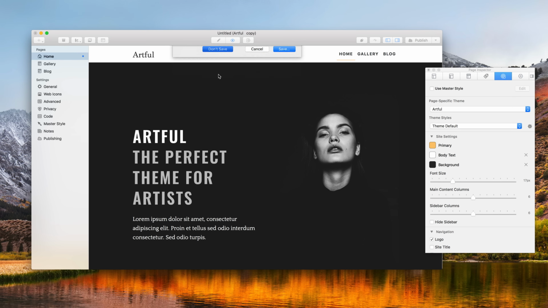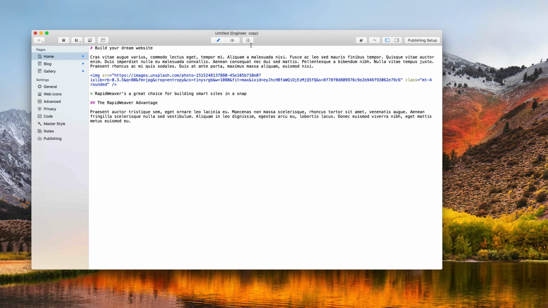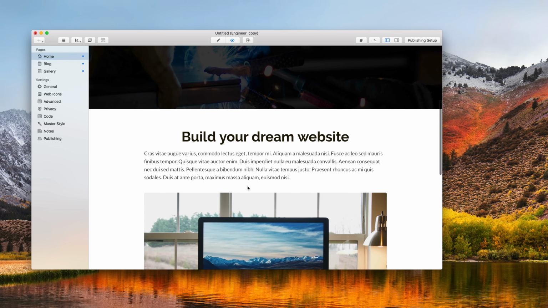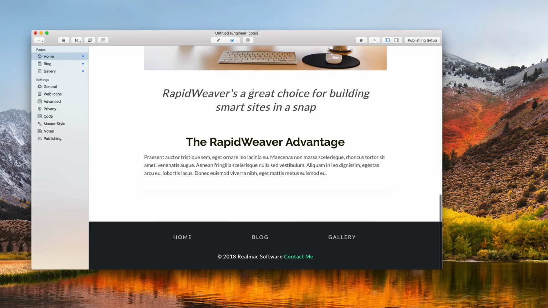So we'll close that out and we'll open up the engineer project and again go straight to preview. Here you can see we have a bit more of a traditional layout. We have this full page banner area here with a very clear title and slogan. And as we scroll down, we have a 1-column layout below, and then the darker footer at the bottom.